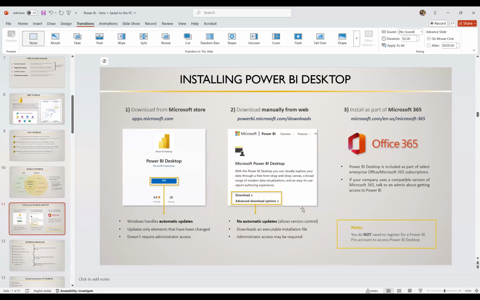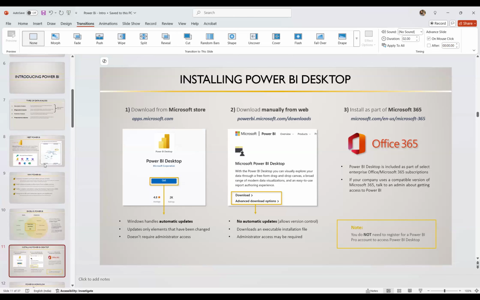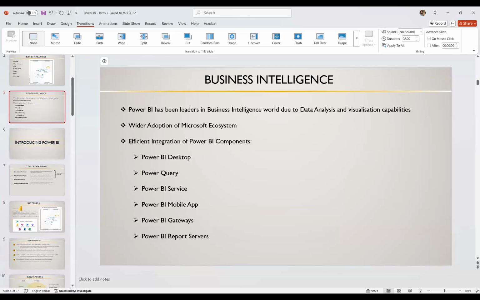Now, first things first, we talked about the Power BI components, correct? We have Power BI Desktop, Power BI Service, Power Query, Power BI mobile app, gateways, and report servers, correct? Power BI Desktop is the PC software where we can build the reports, where we will be doing the analysis. We will be doing that on Power BI Desktop.